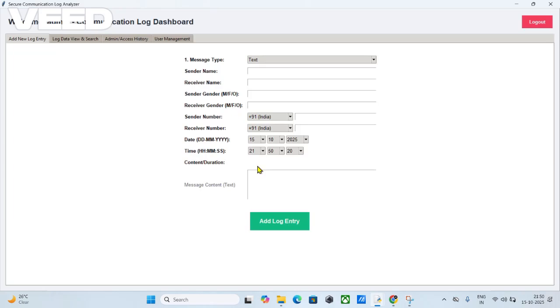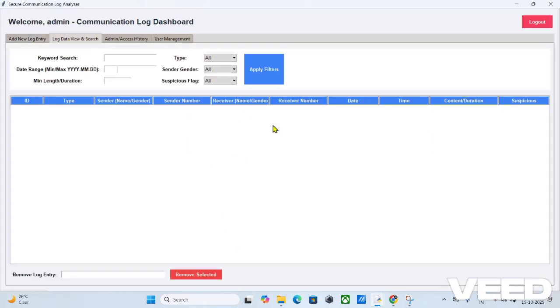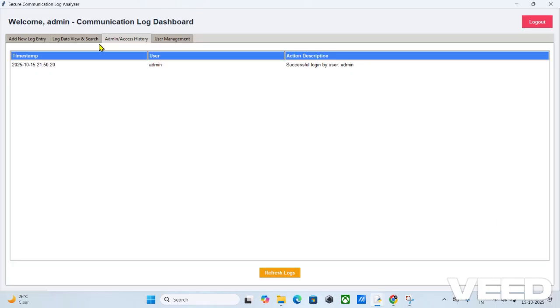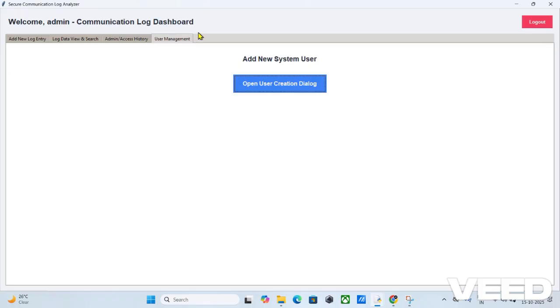The first one is to enter log entry, and you can see that I've logged in as admin. From here I can enter the log. From here I can view and search data that is already added. Right now there is no previous data, so it's empty. From here I can see the access history of who has accessed the portal at what time and what is the position of the person accessing it. And from here I can add a new user.